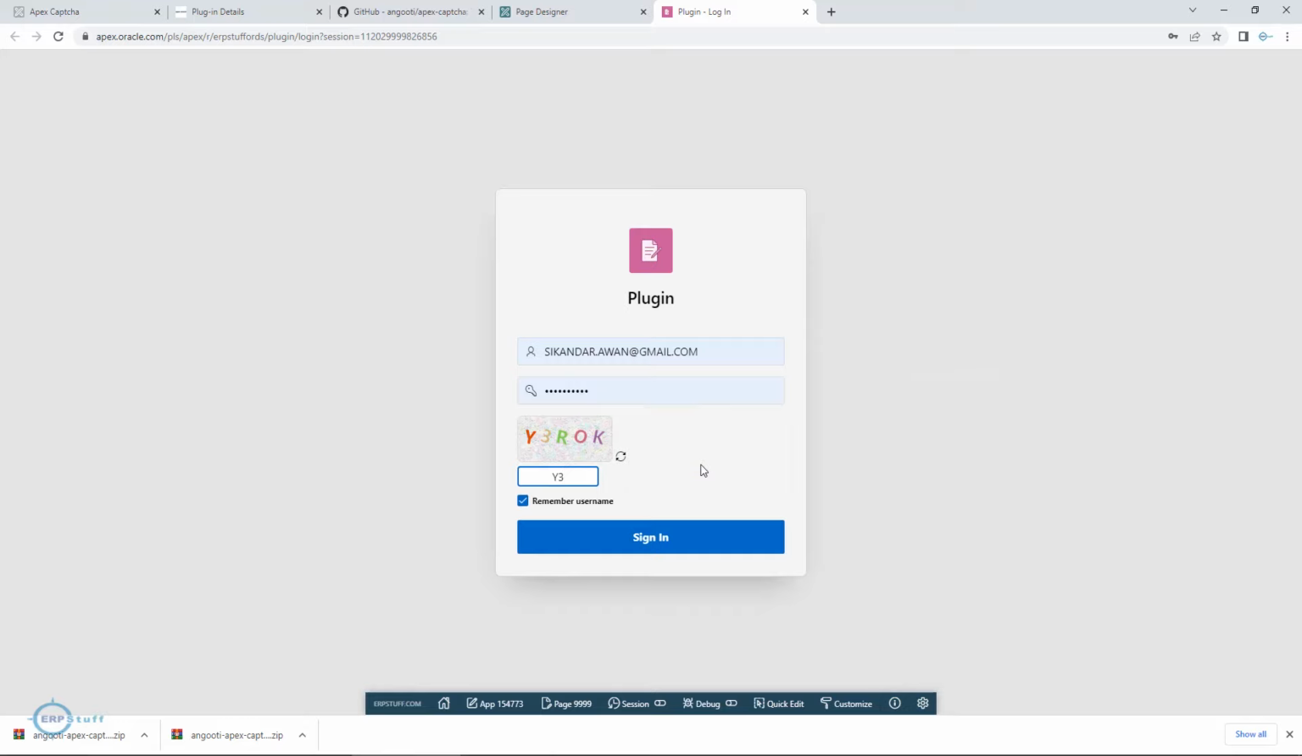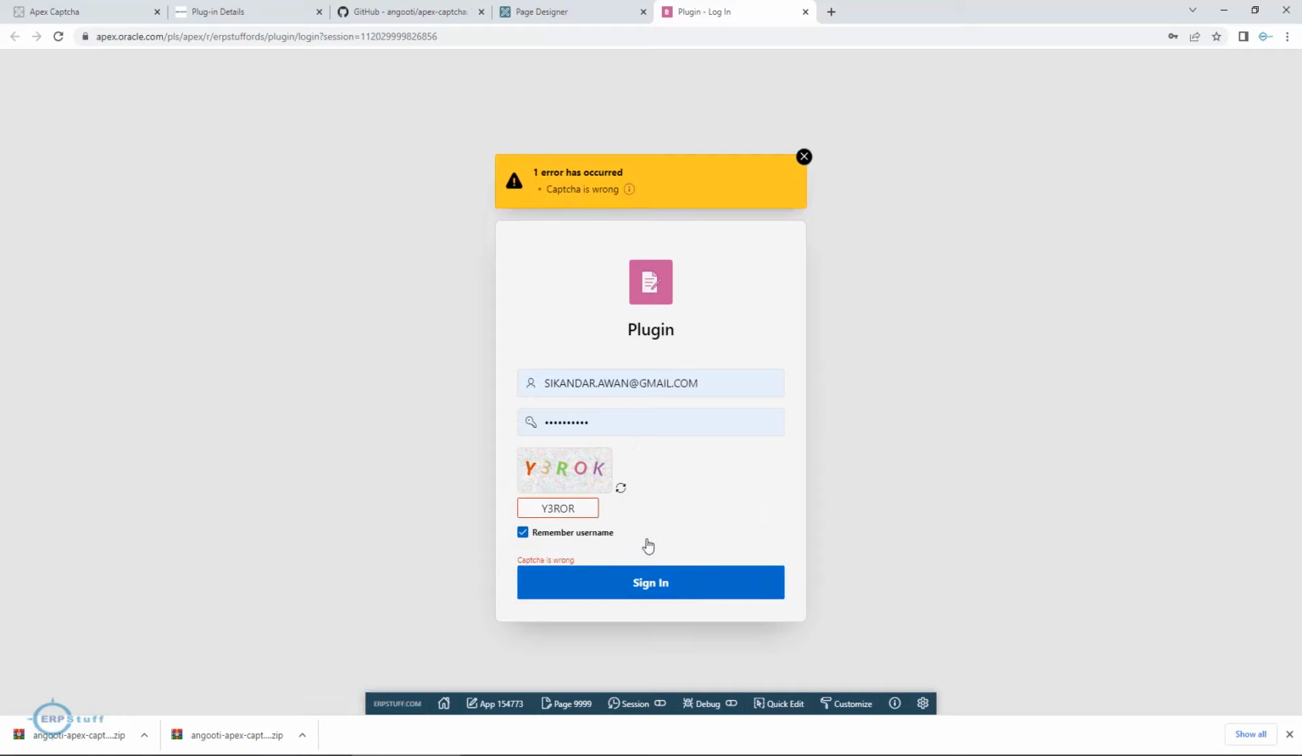So 3 R O, let me enter a wrong code, right? And I am putting another R, right? So sign in. Oh, it's wrong, right? It's wrong. Excellent. Okay, now let me enter the correct one. And before that, let me show you, you can refresh if you are not able to comfortably read it, you can change it. It will generate another one. Excellent. Now, GAW6C. Okay.